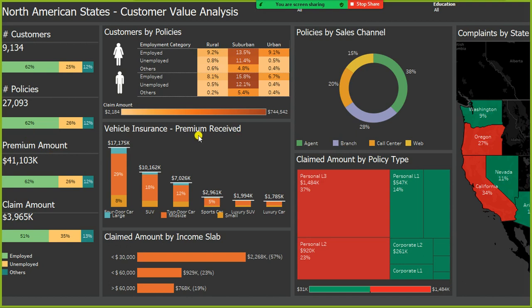Okay, and vehicle insurance. If you look at the breakdown of the premium received based on the type of the car, there's large, mid-size and small. In a single visual, the column chart, a stacked column chart, here you can see 8% and 29% and the remaining. So the mid-size car is this one, the premium we received is more compared to all the other types of car.